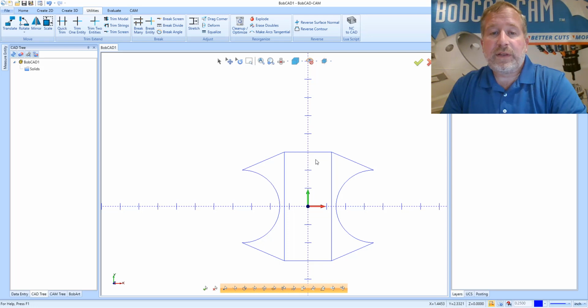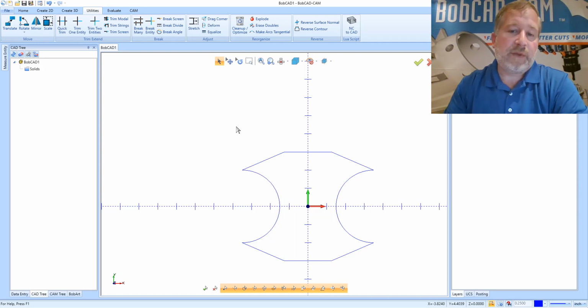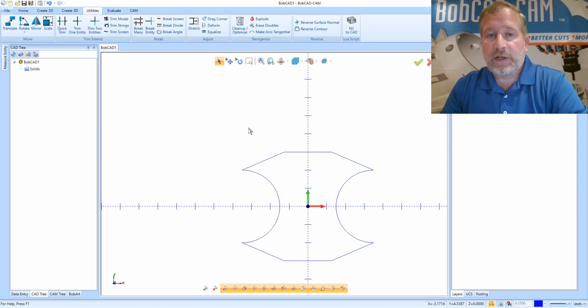Okay, so we're actually already almost there. I want to go ahead and get rid of these two vertical lines. So I'm going to use the select mode icon, and I will, again, just window real quick to pick those two lines and then press the delete key on my keyboard to get rid of the unwanted geometry.